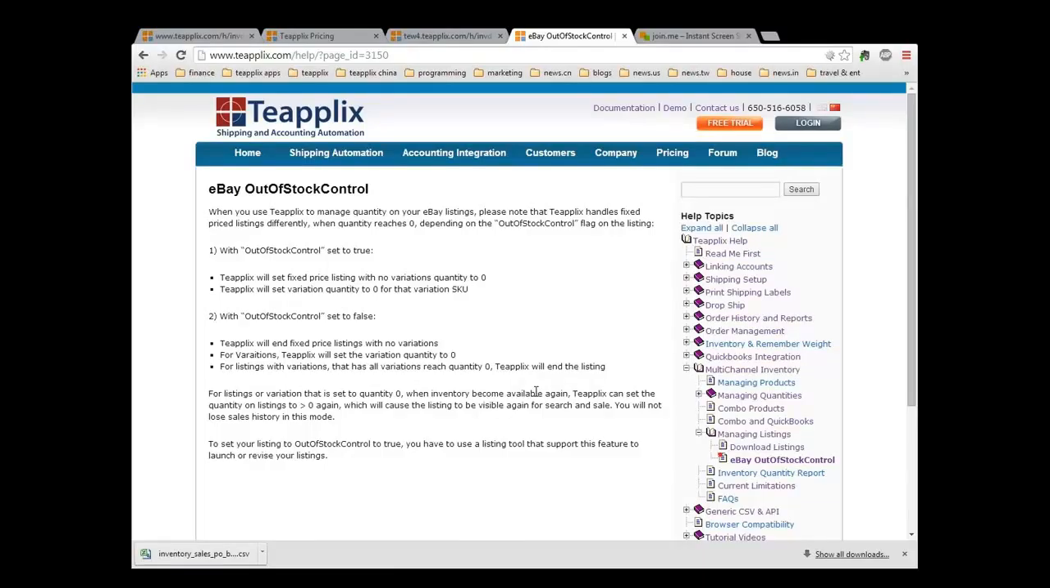It comes back. On eBay, normally, when quantity reaches 0, you lose the listing. The listing ends, or you lose the variation. You can't add it back. But then there is this special hidden flag called out of stock control, and if you set it, it works just like Amazon. But you have to talk to your listing tool vendor about whether they support setting it and where to set it, and so on and so forth.